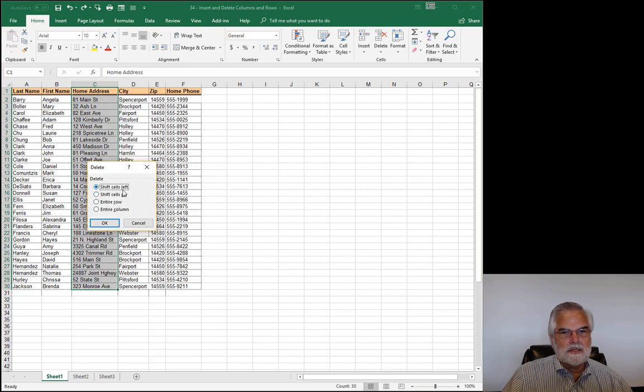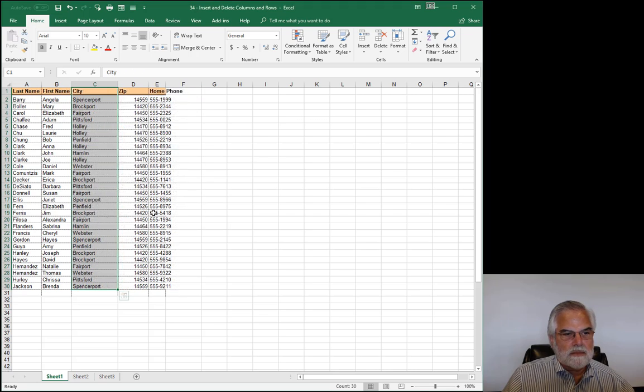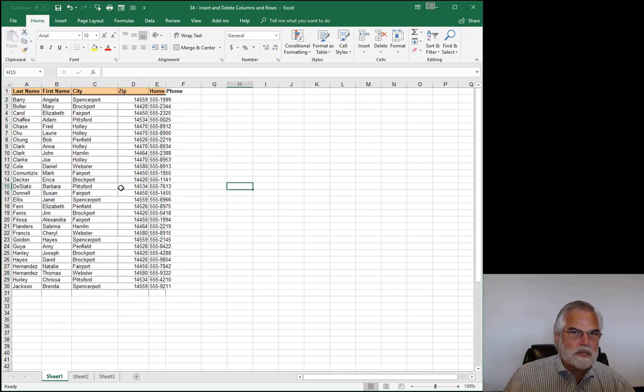You see, it says, what do you want to do? If I delete that, do you want me to shift the cells to the left? You want to shift them up? You want the entire row, entire column? And you say, no, I only want this data right here deleted, and I want to shift it all to the left. You see? Now that data right there is gone.